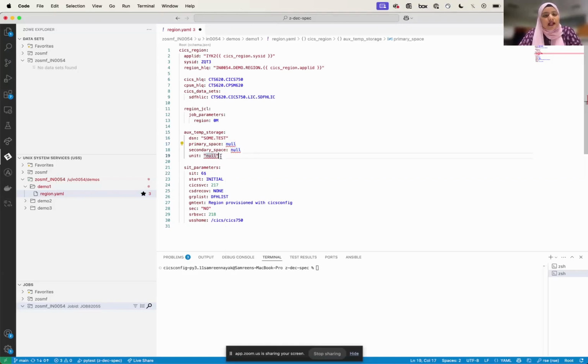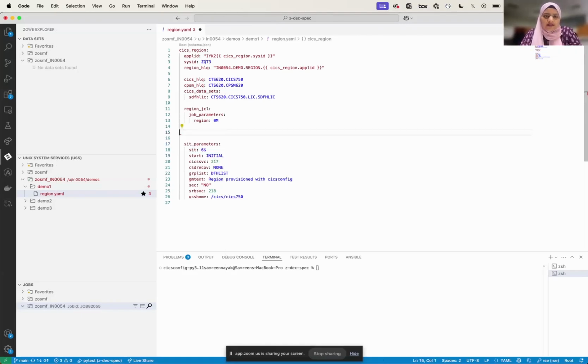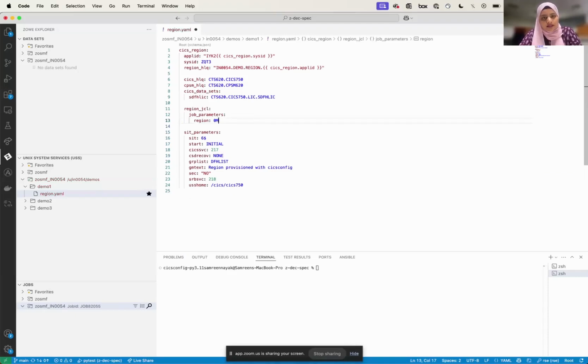Now I don't want to override any of these things. Rather, I want to keep this configuration file as simple as that, create the data sets with the default values, and provision a region. So what are the default values we are using? I'll first run the tool and then show you what the default values look like for the data sets. So, let me save this file.